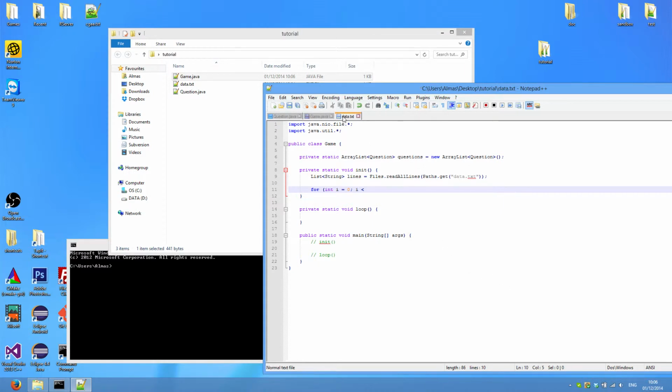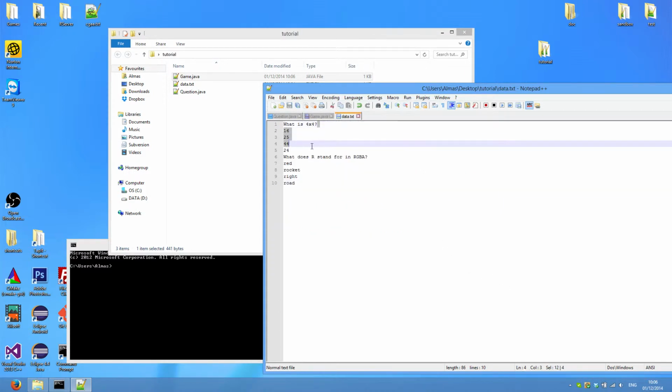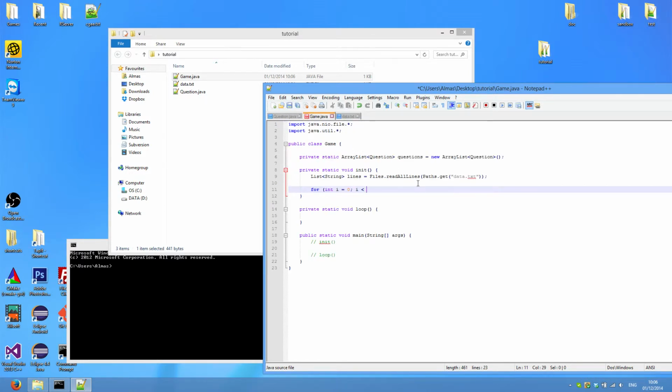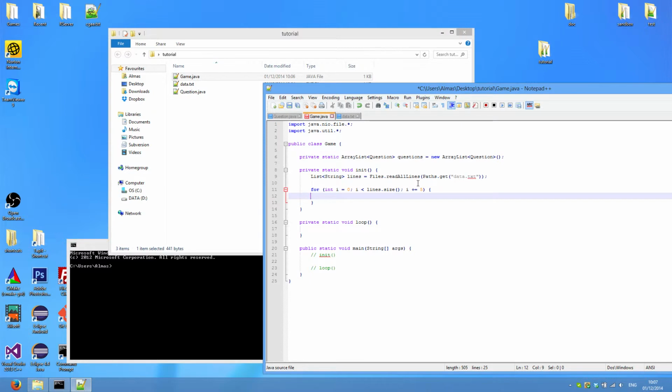So if we go back to our data, as you can see, there are 5 lines associated with a single question: the question text, or the question itself, and the 4 answers, which means that we need to take the size of our lines and divide by 5. Or just increase the value of i by 5. Now we need to create our questions. Question q equals new Question.